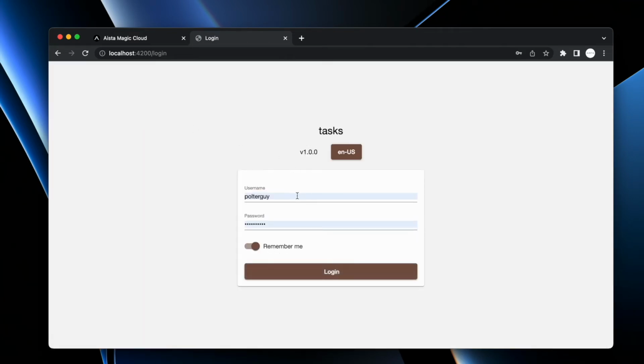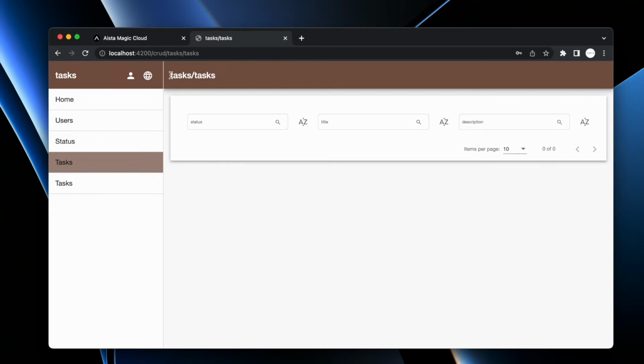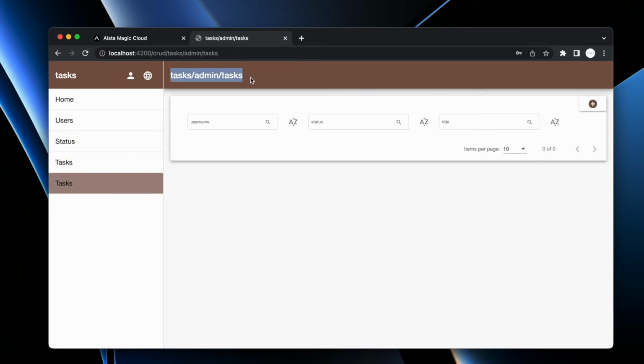Let me log out and log in as my root account, because I already have a valid JWT token from the previous CRM video. Now you see we're left with a problem, because here we have two tasks components. We have one called task/task. We have one called task/admin/tasks.